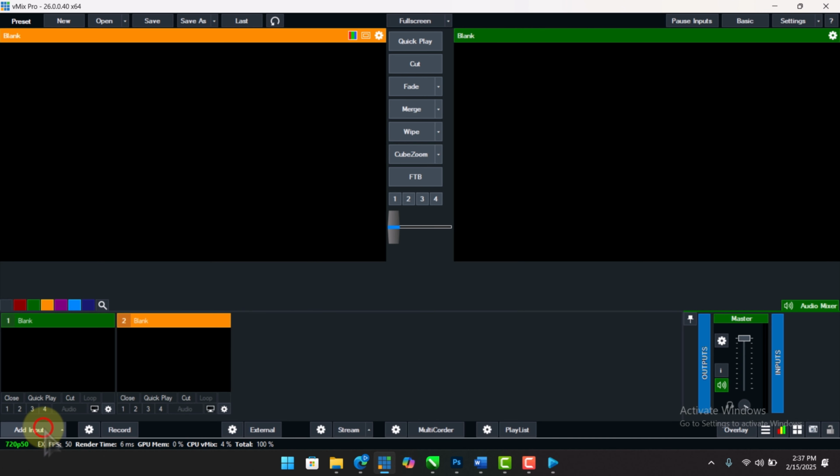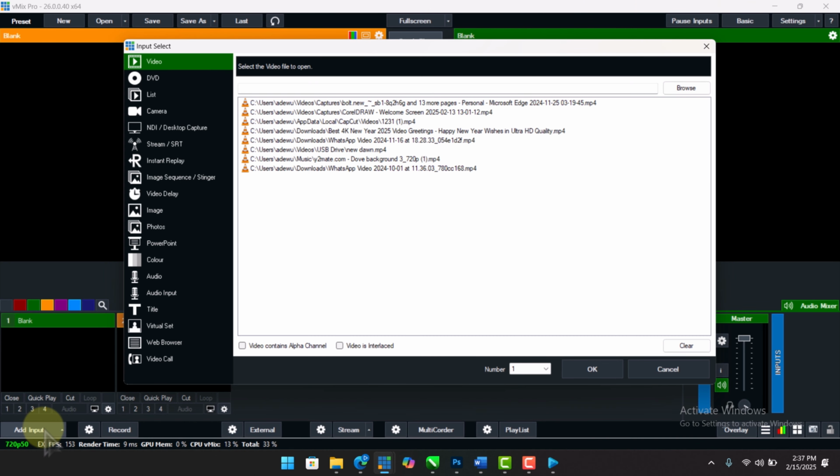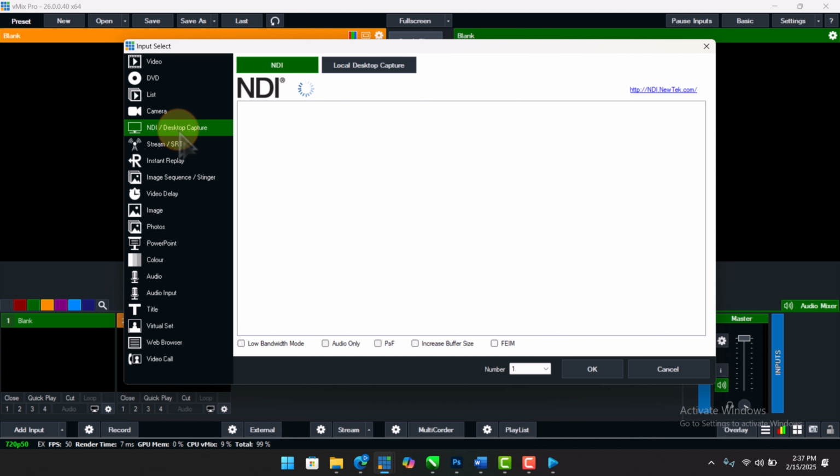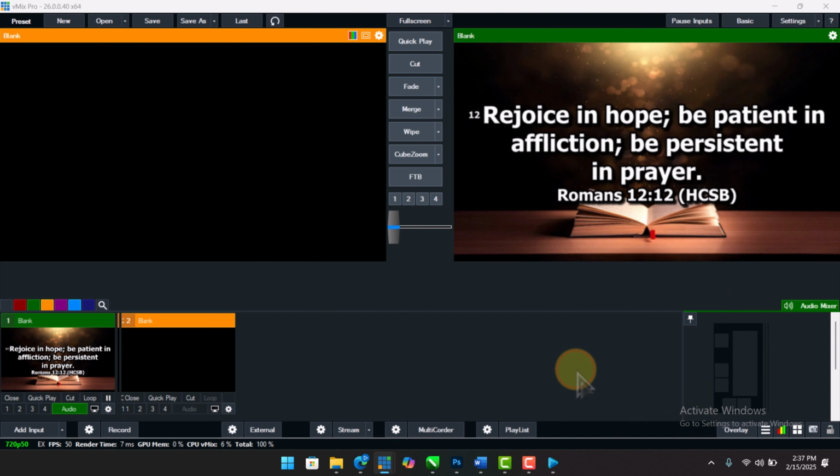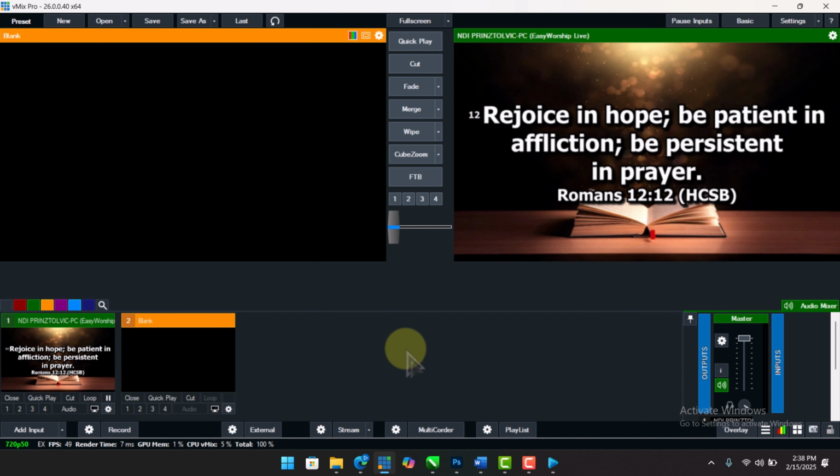You're going to bring in an input. So you click on add inputs, and then you go to the place where you have NDI or desktop capture. When you click on it, you give it a little bit of time to load. You're going to see the EasyWorship loading, right? So click on the EasyWorship and then click on the low bandwidth mode, right? And then press OK. So now your EasyWorship has been connected with your vMix.